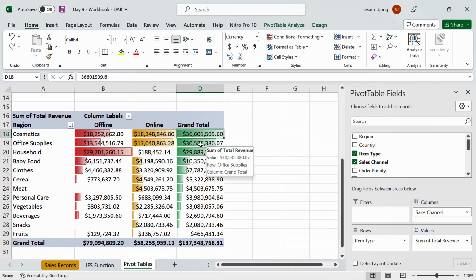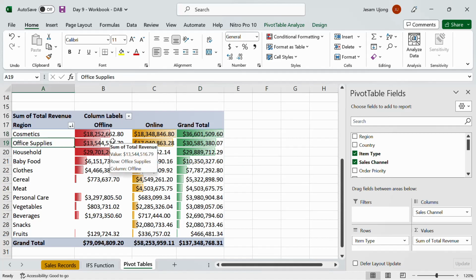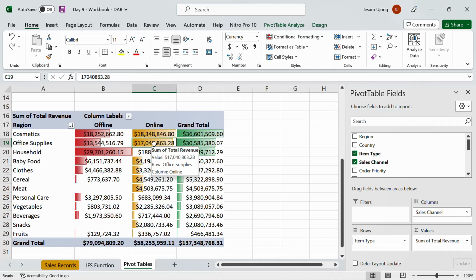Yeah, and the cosmetics gave this company their highest revenue, right? Next was office supplies, which more of it sold online. So the others came more online, but offline cannot be discarded because $13 million is a good one too. For household appliances, the majority was done from offline sales.